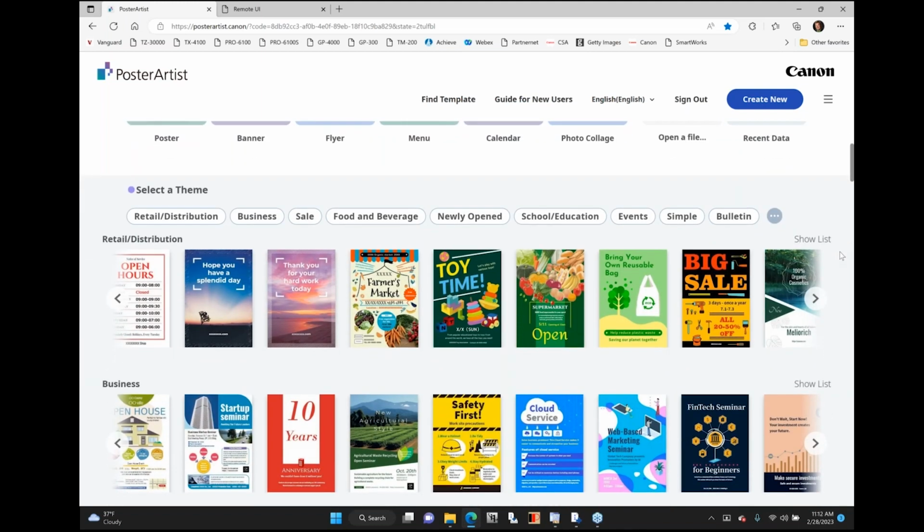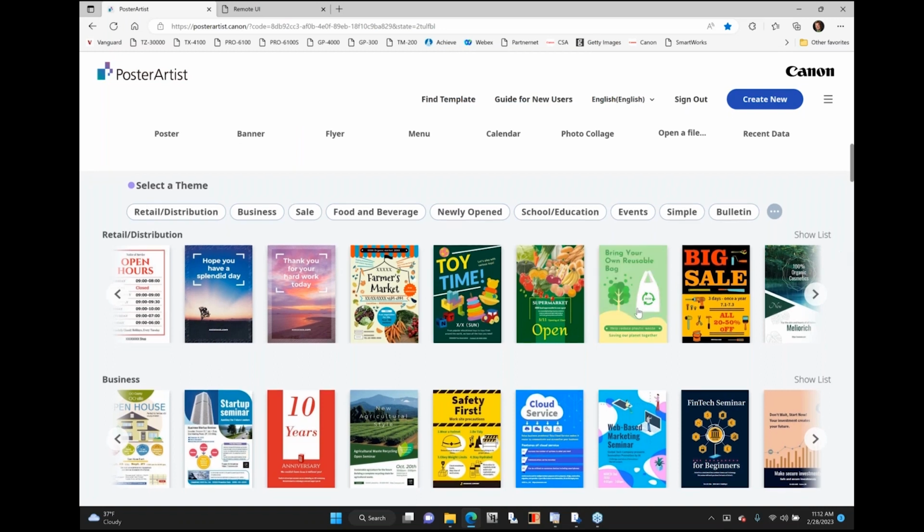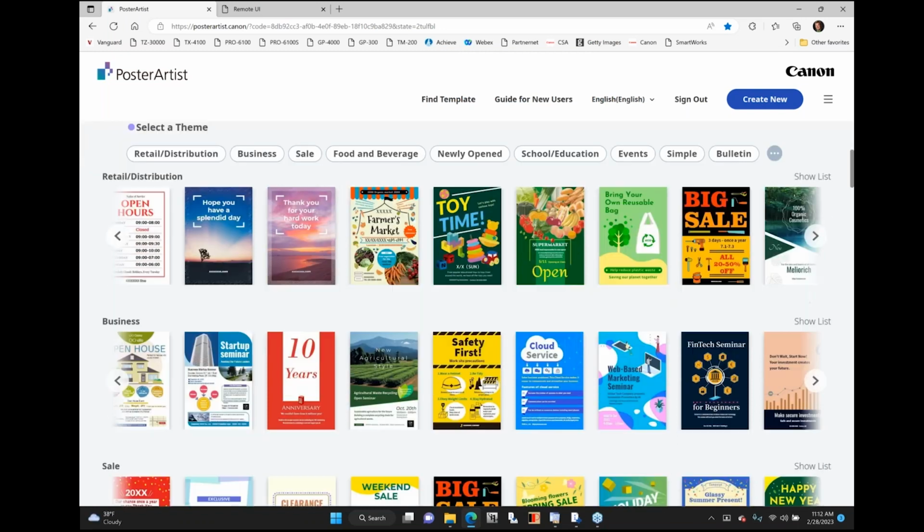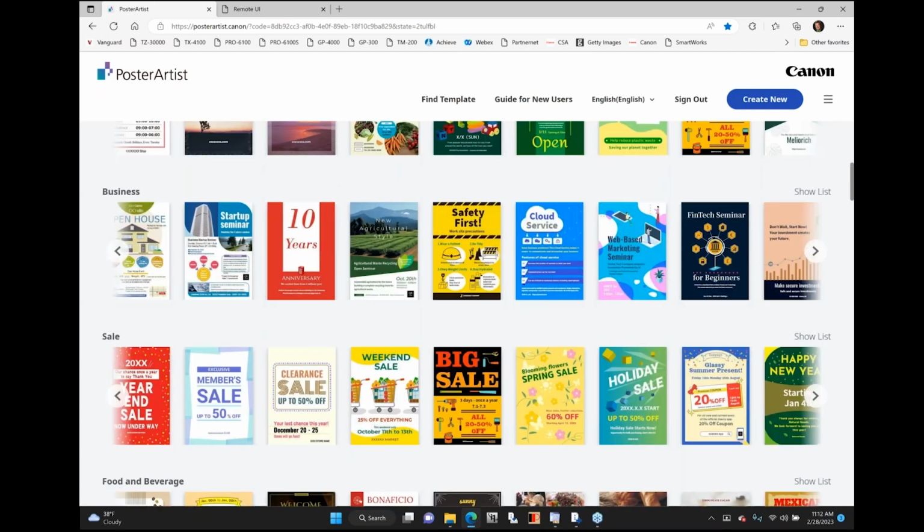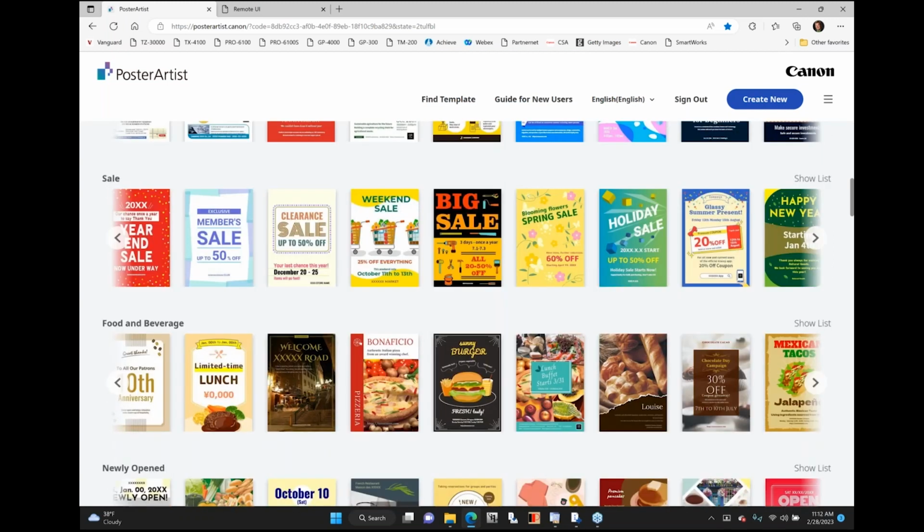So if you're a retail operation and you wanted to do a banner, in this case, not banner, but this poster is designed to talk about recyclable bags. We've also got health and safety. We've got business. We've got sales. We've got food and beverage.